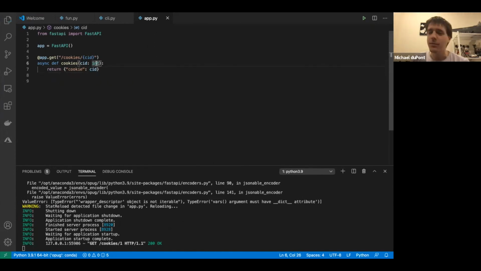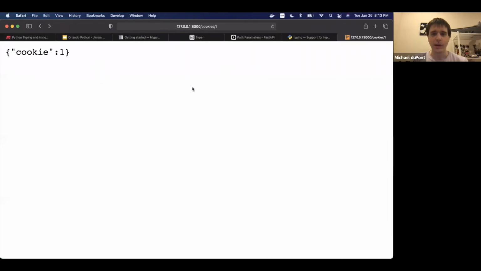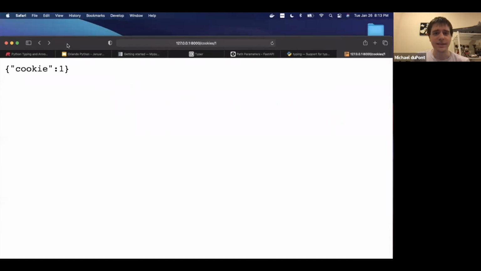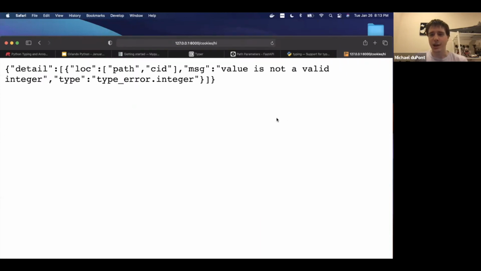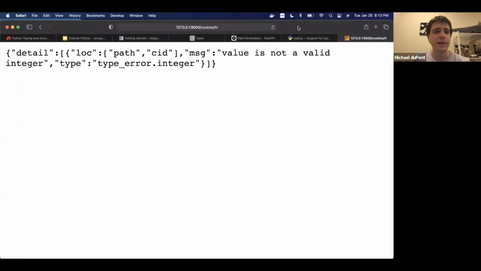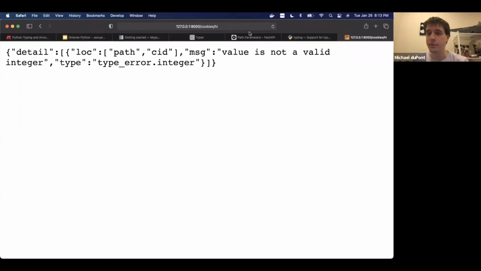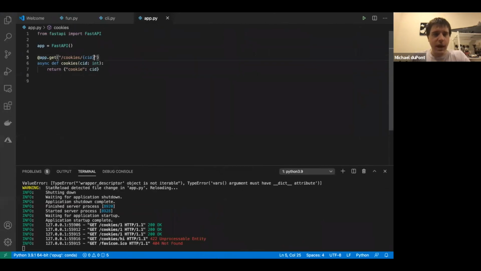Now that we're back, we have type int here for our ID validation. And the zoom bar is in my way. Just like we saw before, if we try doing hi, you'll see that we get this validation error that FastAPI is doing on our behalf. I believe you should also be able to give custom messages in here as well, if you so choose. Yeah, value is not of type integer. And you can do this however many times you want.